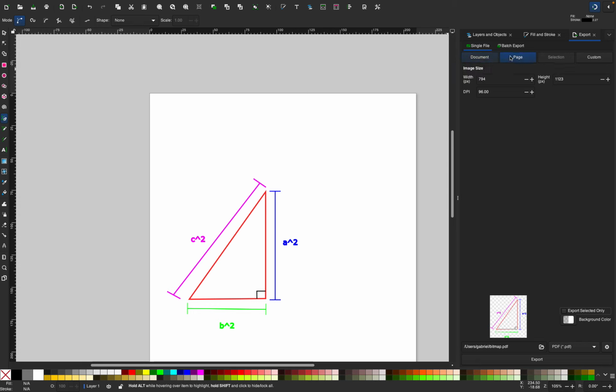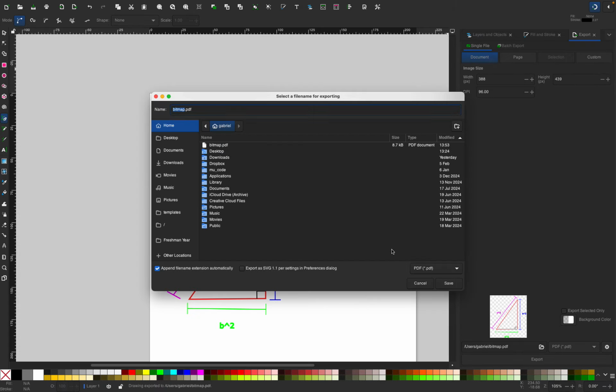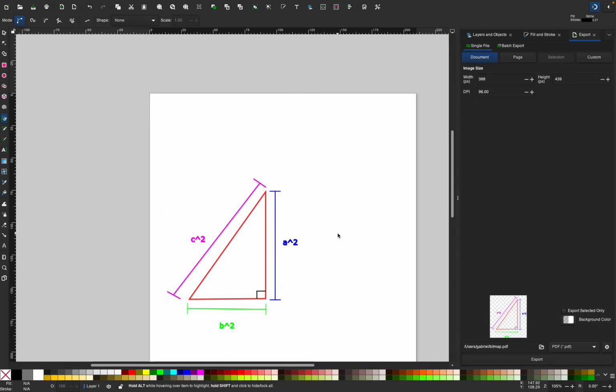So here, it's page size. This is what Word does by default, and I hate it. Instead, go to Document. And now look, your diagram's magically cropped, and you can just press Export, save it. Never mind, I just put it somewhere weird. So go into a folder here, save it. Physics is hard. Saving files is not.